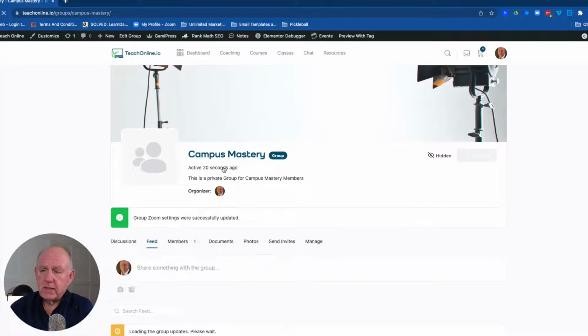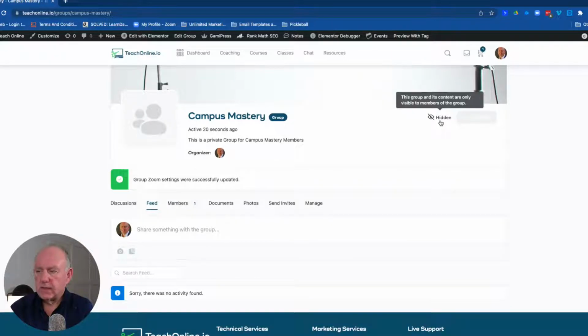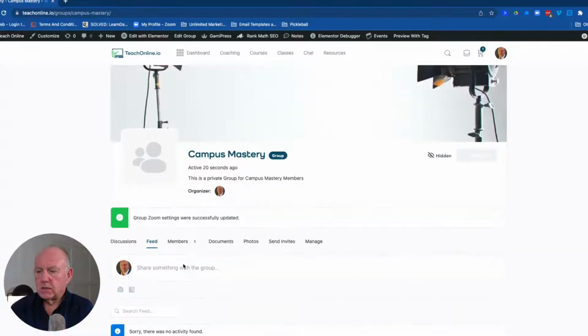Again, I'm logged in here as the administrator. I've got my group, the Campus Mastery Group. It's all set up. It's marked as hidden, so it's only available to members of the group. And I've got a discussion forum. I've got the feed, members, me, documents, photos, send invites, and manage. What's missing? Yeah, some courses. We don't have any courses here, right? So how do we add some courses? Let's go take a look and see what's happening here.